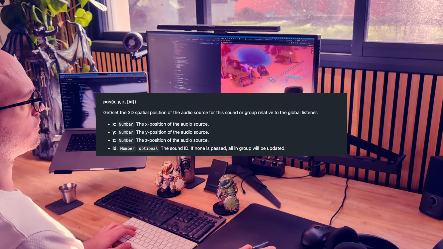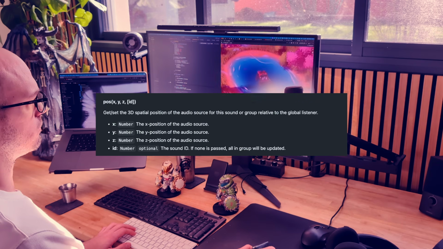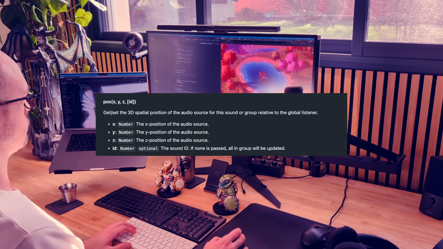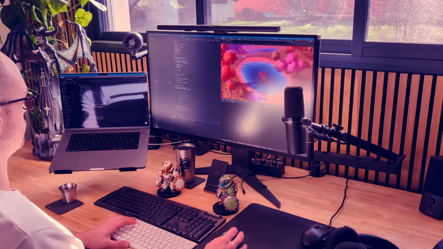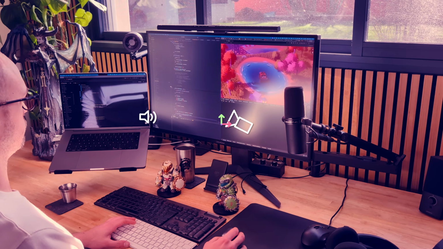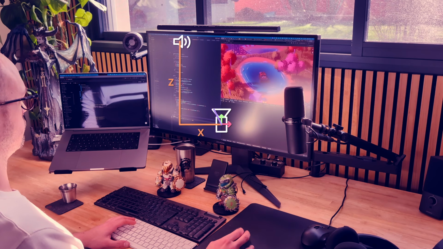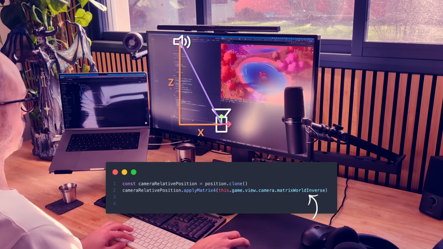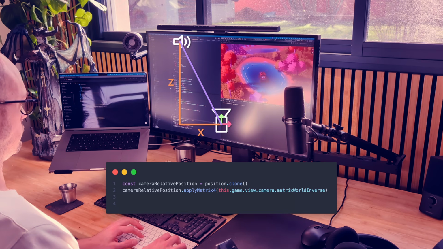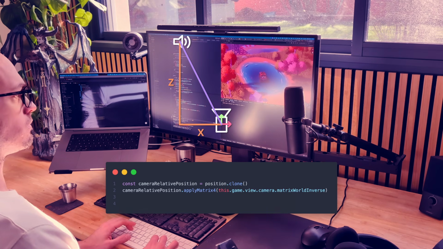Three.js already integrates directional audio, and it's quite simple. We need to set the position with the position method and provide XYZ coordinates while considering the user to be at the 0 coordinate. In other words, I need to convert the position of the sound emitter to be relative to the camera, which can be done thanks to the camera matrix world inverse. But as I mentioned earlier, doing so makes the effect barely noticeable.